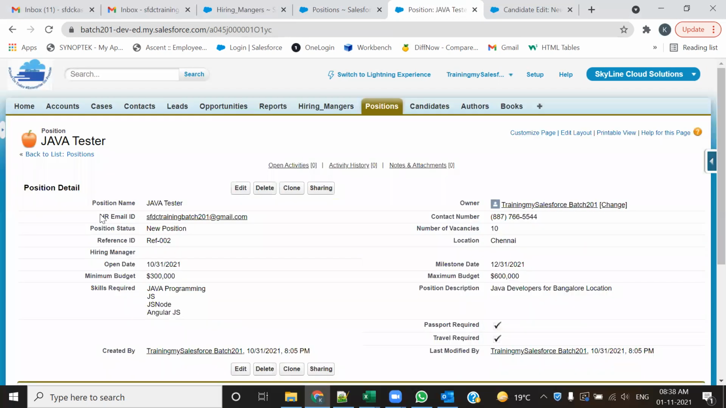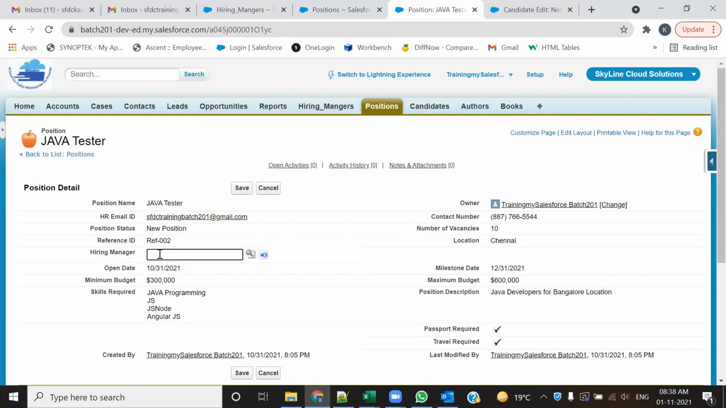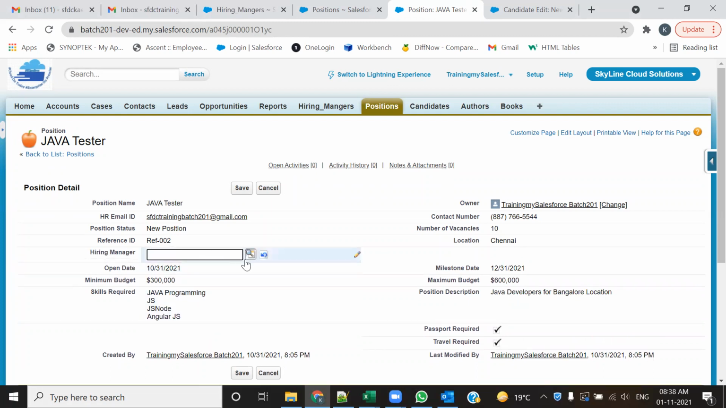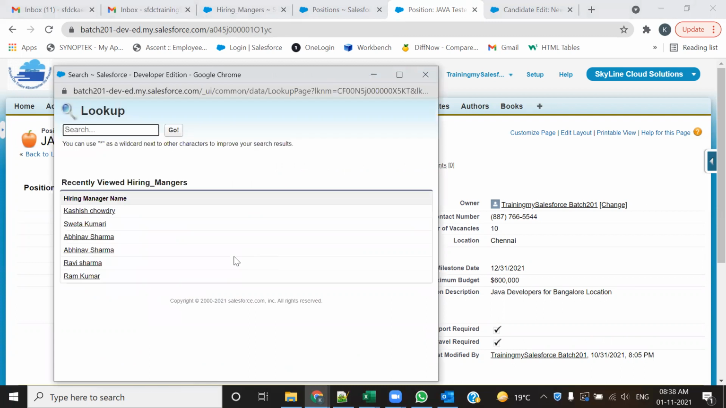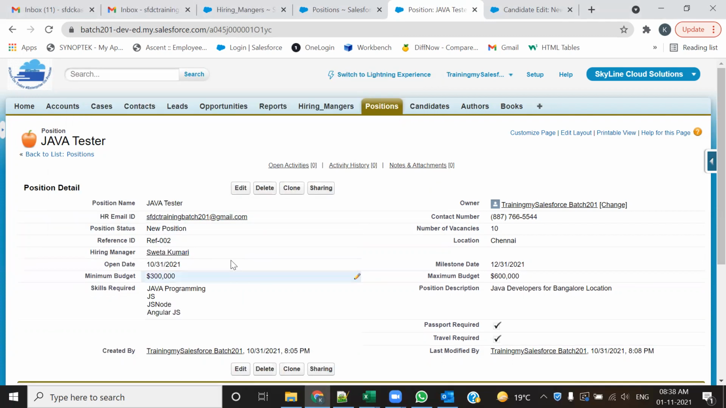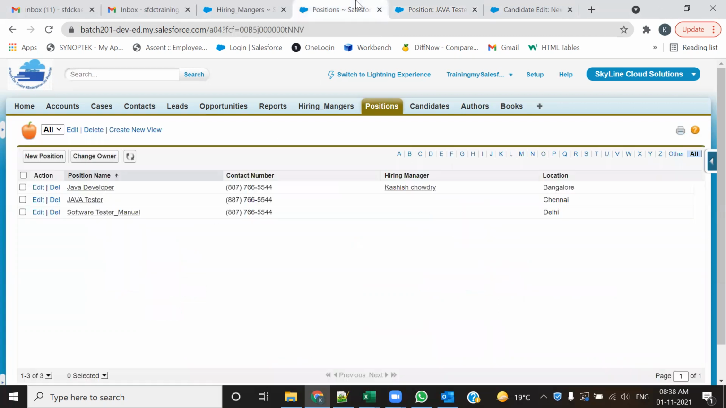There's one more way on the detail page itself. This is the detail page, and you could make the editing here. This sort of editing is called inline editing. Just double click over here and this field will appear in the editable form. So double click, click this icon, select Shweta Kumari here, and let's save this. So this is also one of the ways to make editing.